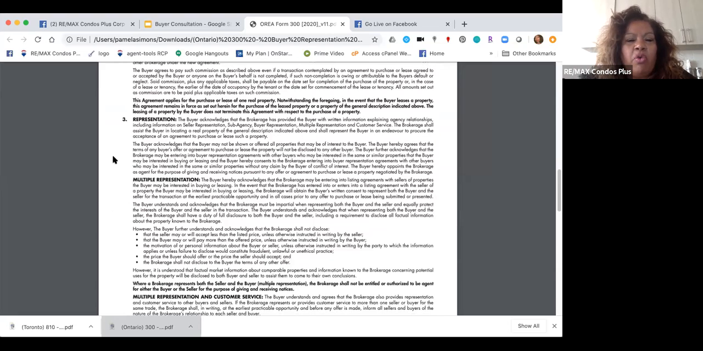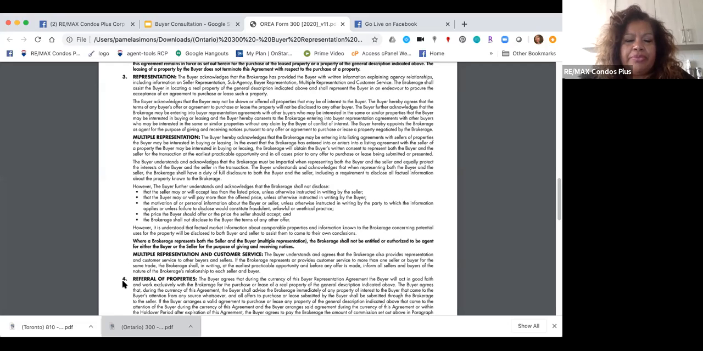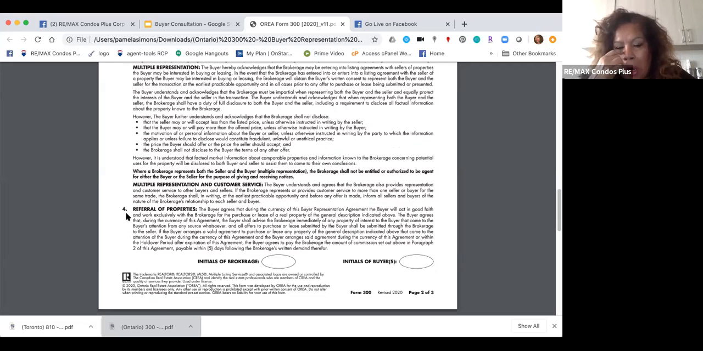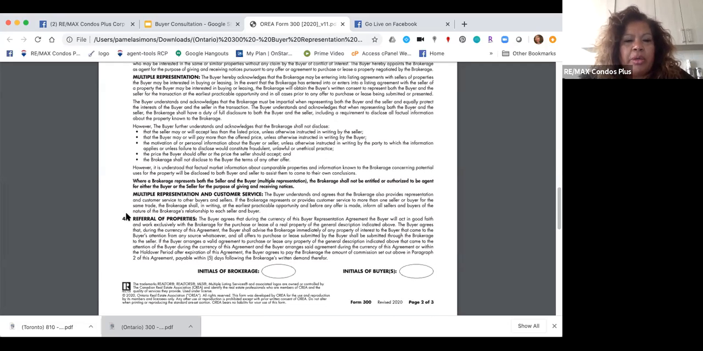We will also have one group work on the representation clause. When I say work on it, you're going to be talking about what's in there and a way that you could describe this to a client so that a client would understand what you're talking about. And then I'll have one group work on the referral of properties. So really there are 4 sections: the type and location, the commission, the representation, and the referral of properties. So 4 groups will be working on those.